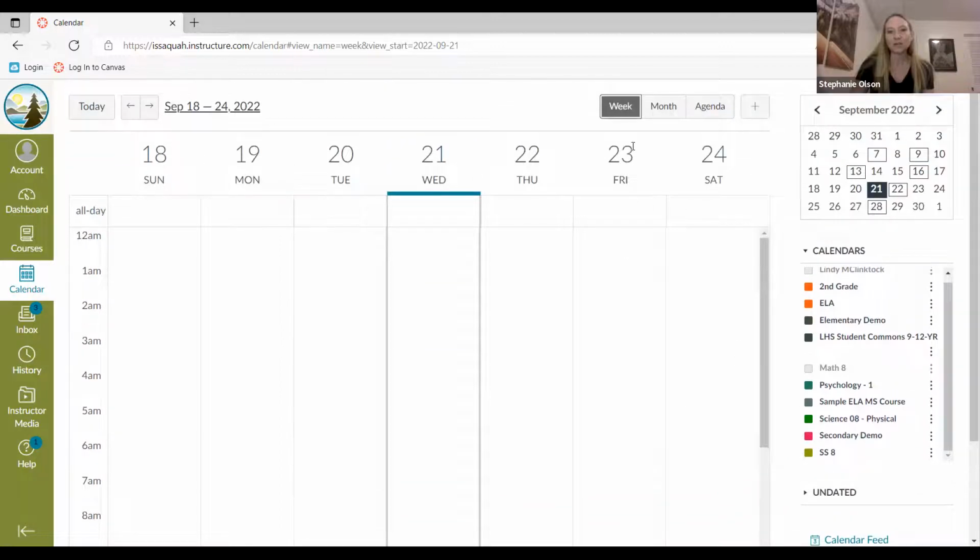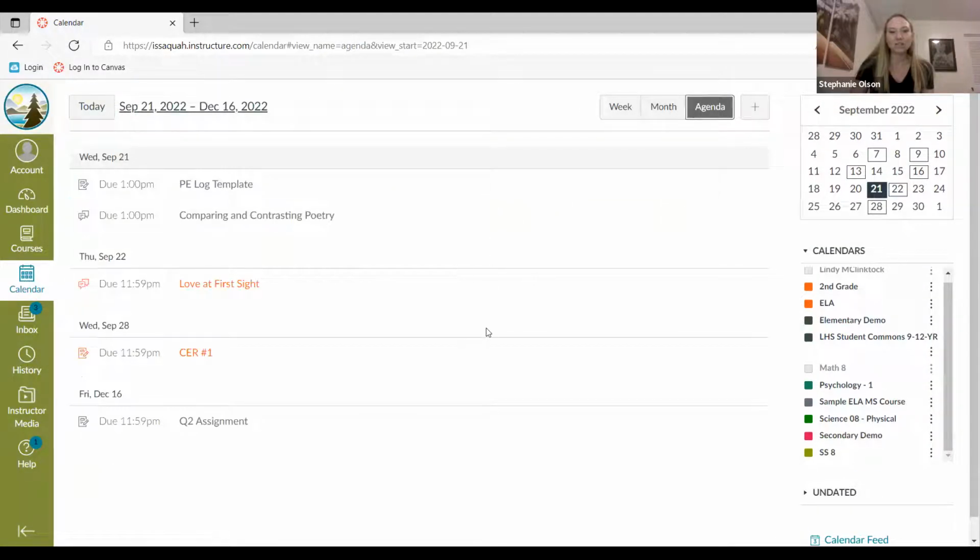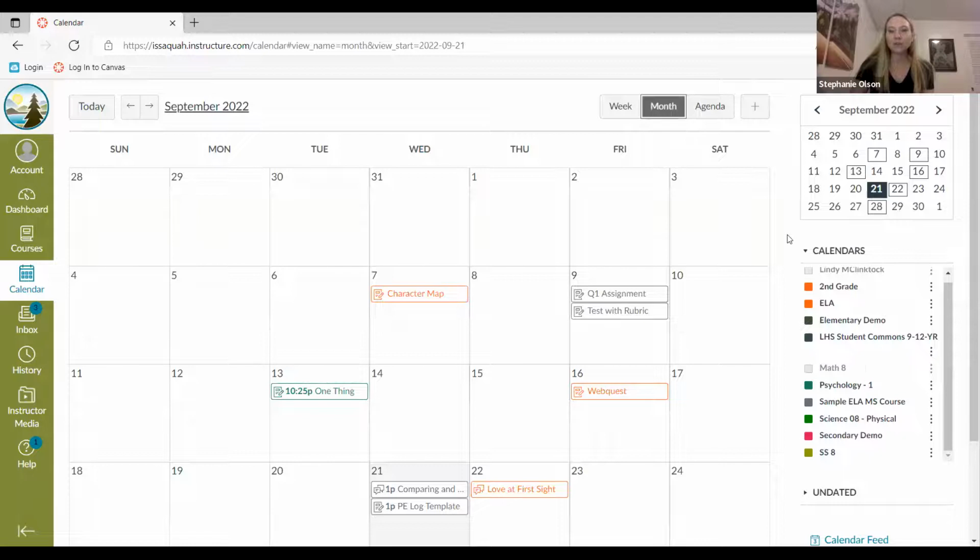I do think the month or the agenda view is a better option. So the month is a great way of seeing an overview for the whole time of the month, and agenda is nice for giving you kind of a quick overview by day. So those are the 2 that I would recommend using. It is important to know that you can toggle by week or month, and you can always pop back to today.